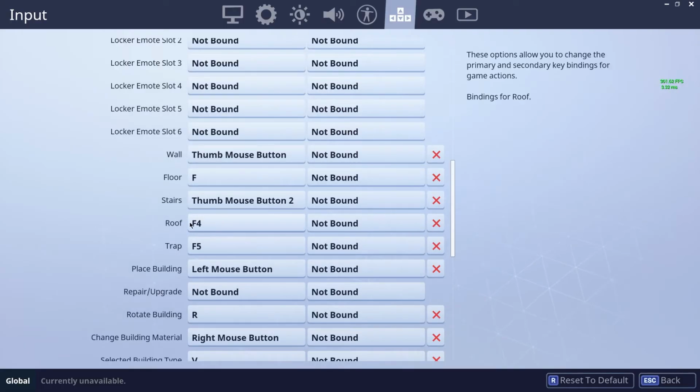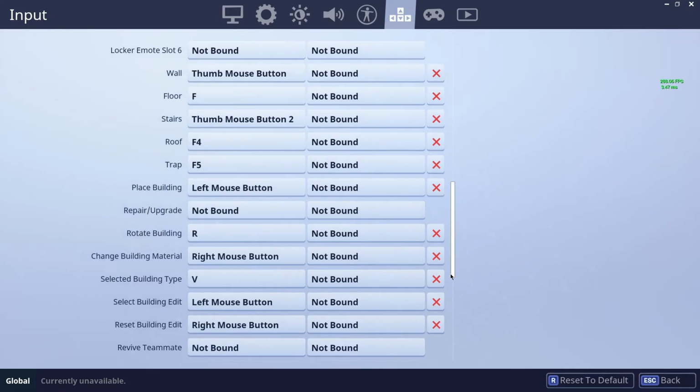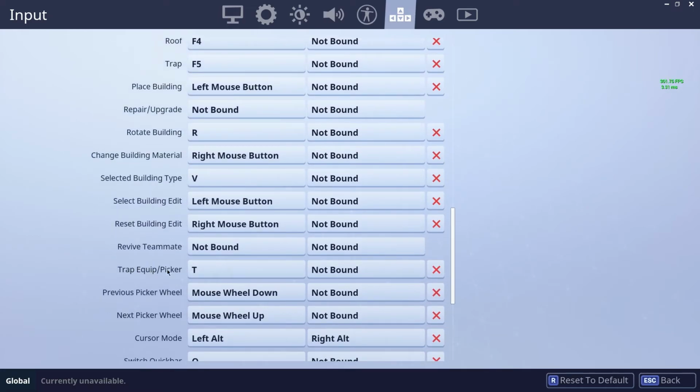So for roofs I actually have it on default, which is F4. I don't usually like the F keys at all, but I find this one to be not as necessary as a lot of the other ones. I just kept it as it is, and roofs are actually more useful than a lot of people think because you can get a double roof on top of you when someone is shooting down on you.